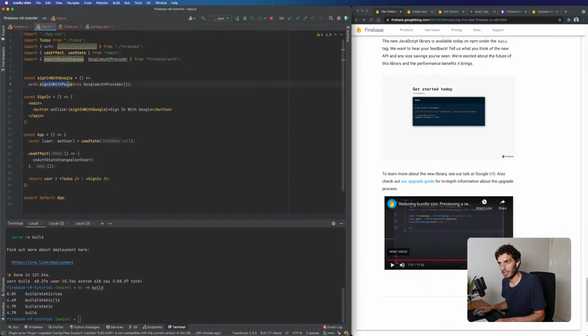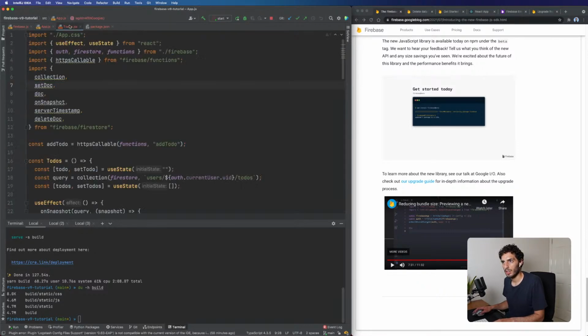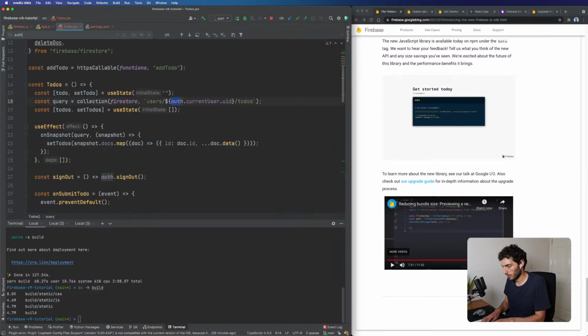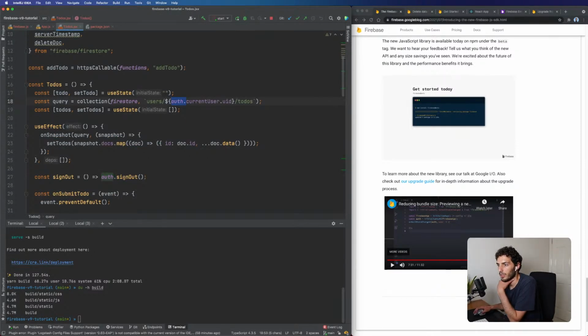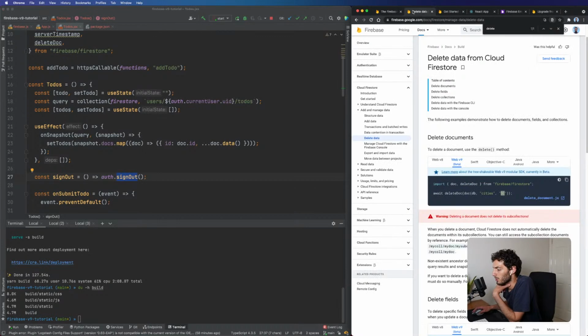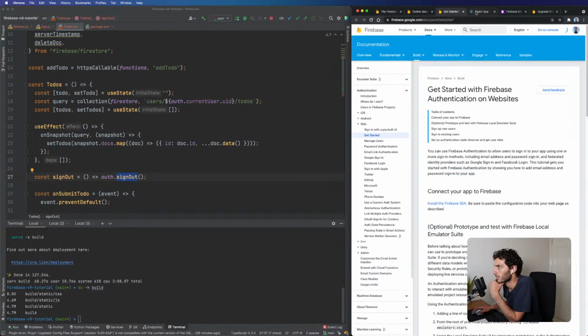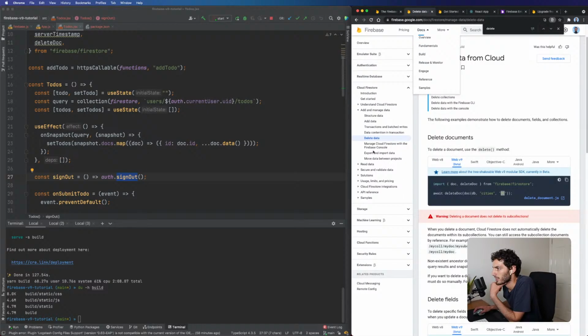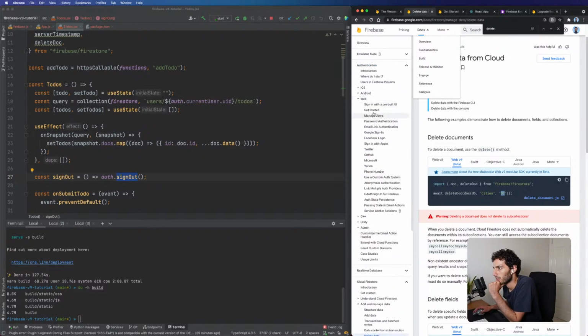Funnily enough, the auth.signInWithPopup still worked, and actually so did, if I undo this change here, the auth.signOut. So I guess some of the functions do still work on it. Let's just double check those, and then I think I'll close up for today. But I want to know if that's the right way of doing it. Sign out, auth.signOut. Auth, let's look at web.